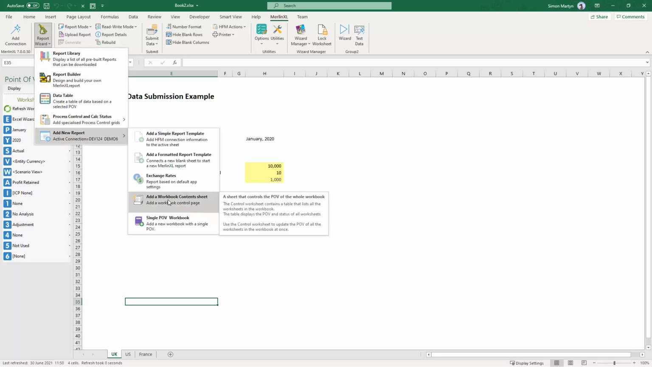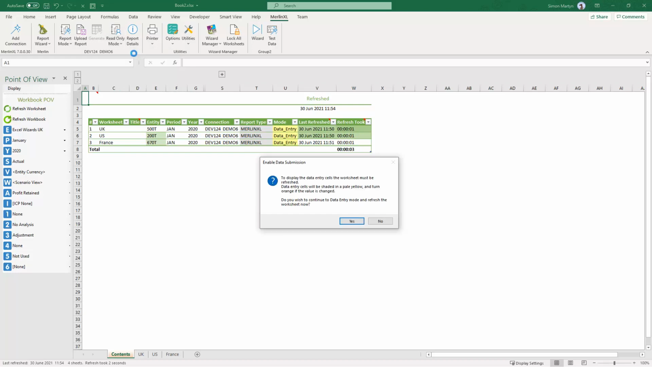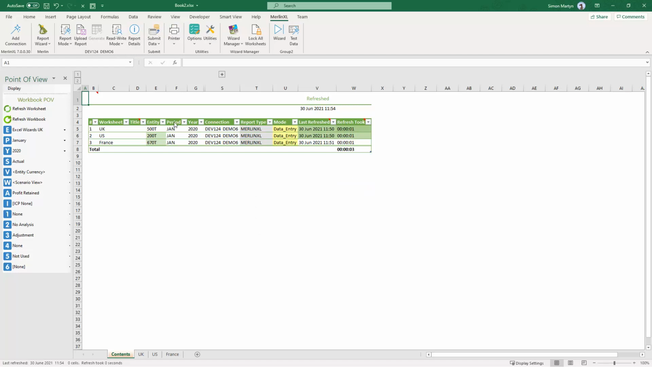you must first add a workbook contents page using the Report Wizard Add New Report option. And this adds a new contents worksheet to the front of the workbook with an Excel table that lists all the worksheets in the workbook. By default, when this contents worksheet is created, it is set to read-only mode. And when you change it to read-write mode, and after confirming you're happy to refresh the worksheet, the Submit Data button appears in the MerlinXL ribbon.